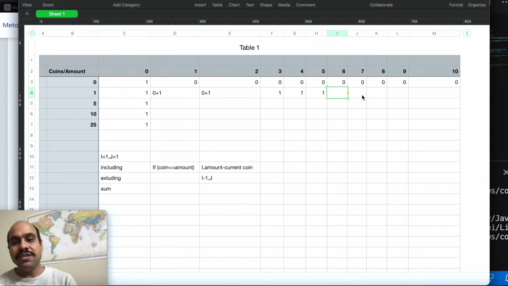Same way you will do, and you will find out these all are 1. And that also makes logical sense. So let me just quickly fill it, and let me make it 1 and 1. Okay, so let's come to this cell for an example. So now I have to find out how many ways there are to make amount 1 using coins 1, 5.